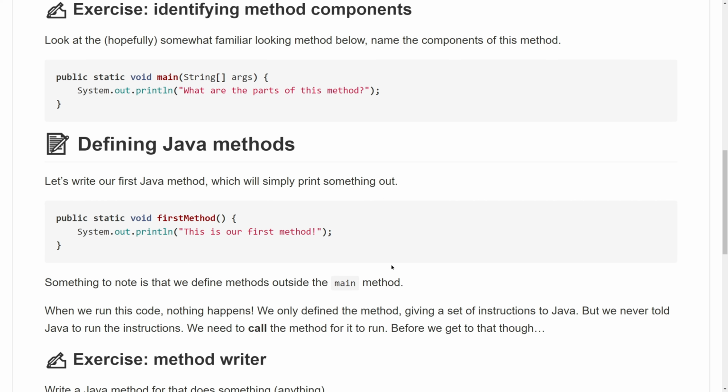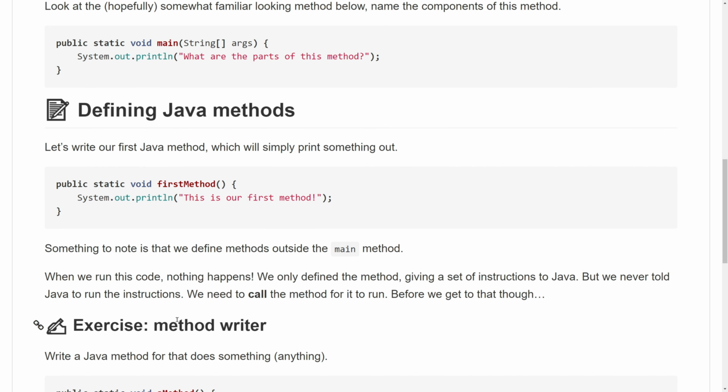But before we get to how to call a method, let's first practice writing a Java method that can literally do anything. So if you want to just print something out, or maybe declare a variable, or perhaps do a combination of multiple things, go ahead. So write a Java method that does something or anything, right? So take a few minutes to do that, and I'll show you a sample solution when you come back.